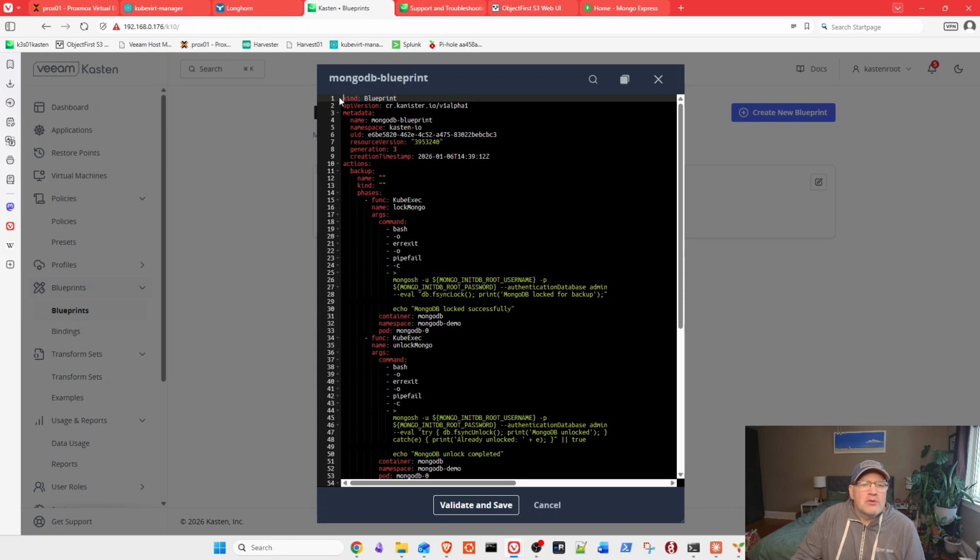So here it is. This is the blueprint, kind blueprint. So it's a specific type of thing in Kubernetes. Well, it's a custom resource that's been added. A blueprint's not in Kubernetes by default. We remember that's something that you have to add in. And the name, Mongo Blueprint, everything else here is pretty self-explanatory.